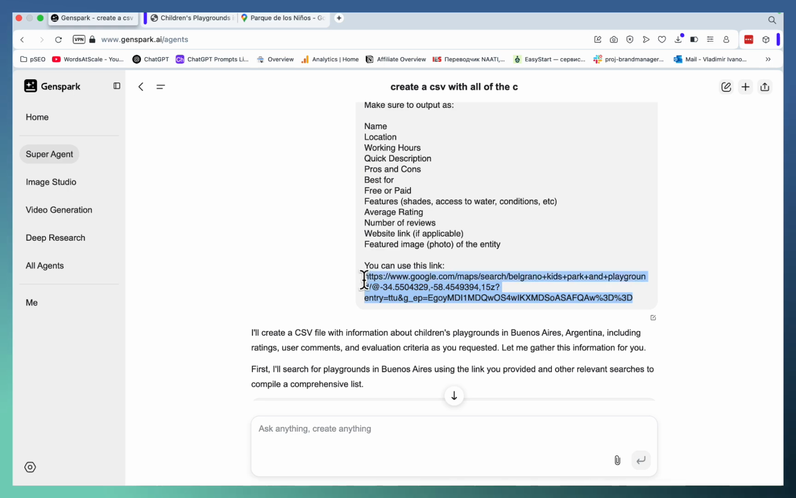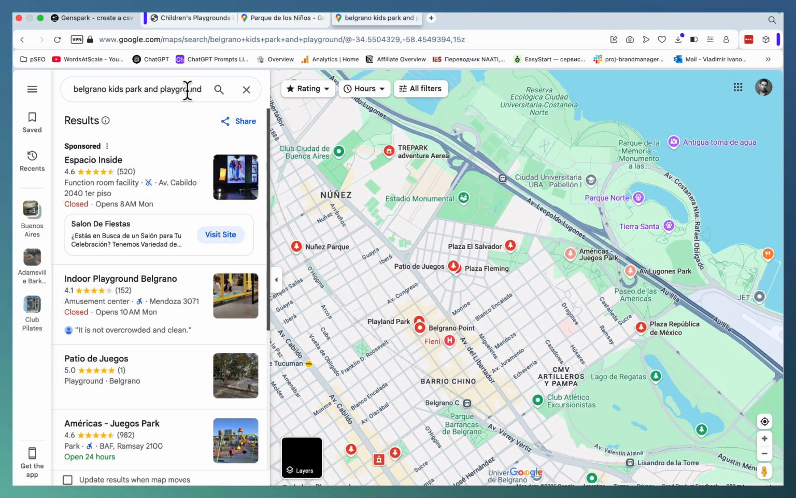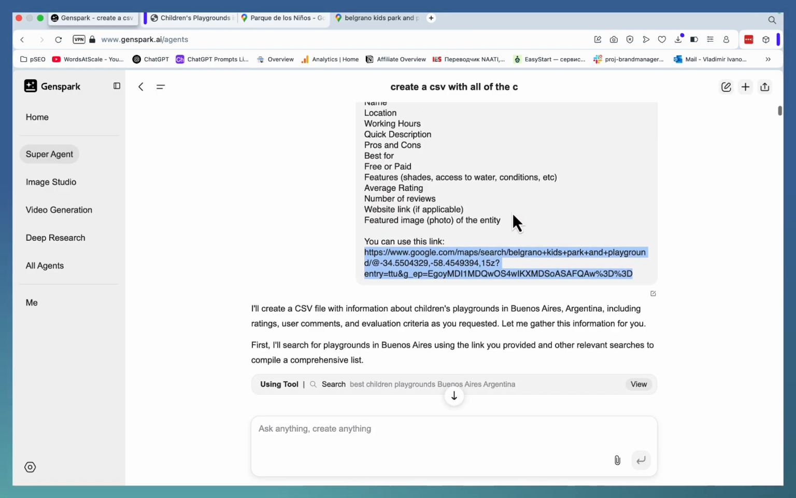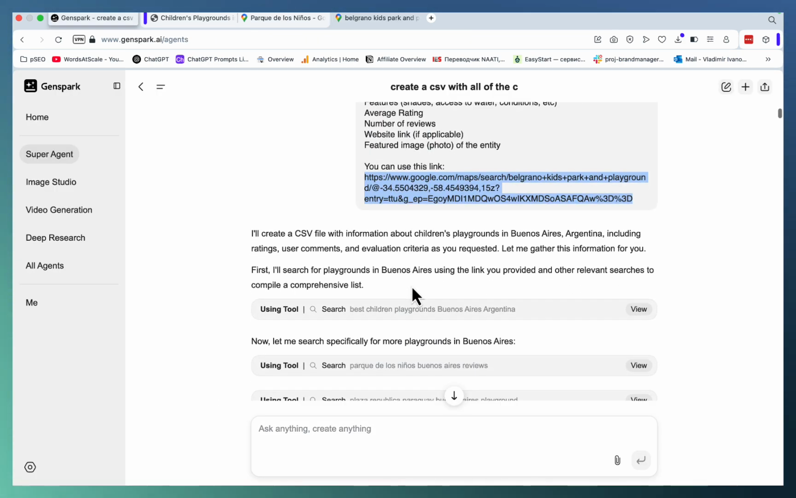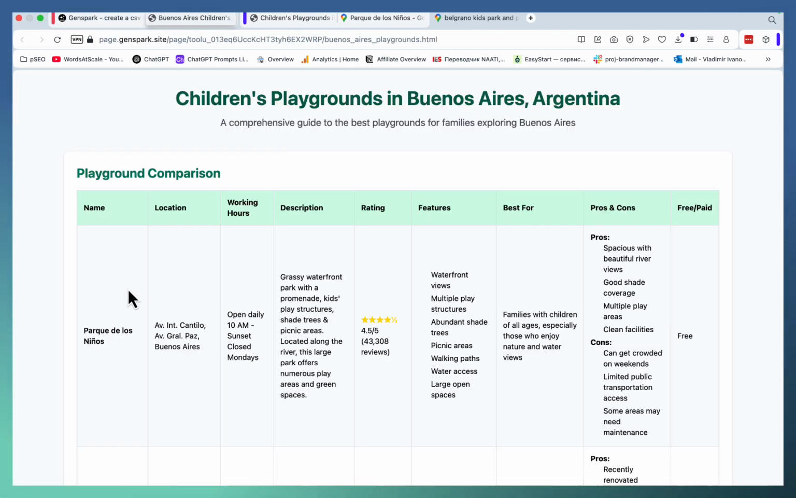And basically, this link is me going to Google Maps and typing in English, which is not the best way to type. So for better results, I should have typed in Spanish. I would have gotten more results, but this was for testing purposes only. So I basically said Belgrano Kids Parks and Playgrounds, and this is what I got. And it went ahead and created a huge CSV like this one. This was the output. So everything was there except for a couple of things.